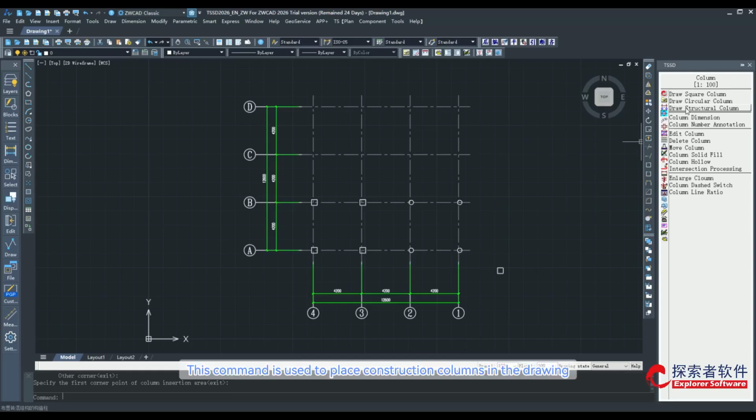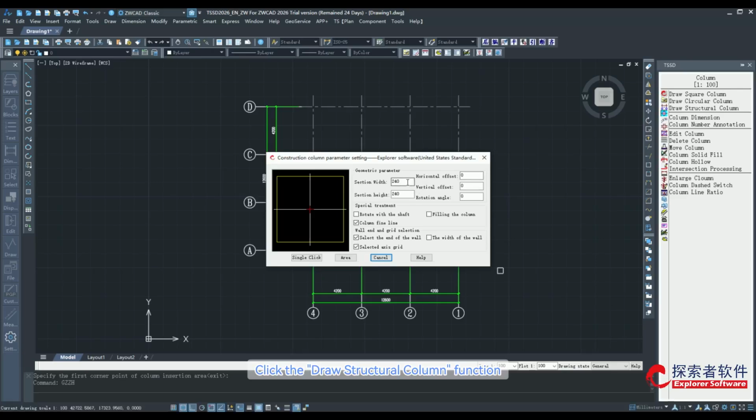This command is used to place construction columns in the drawing. Click the Draw Structural Column function. Set the column's dimensions and position parameters. Construction columns can be placed either at wall ends or aligned to the grid.